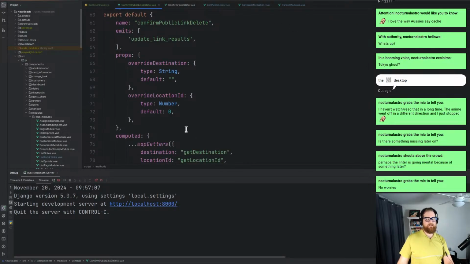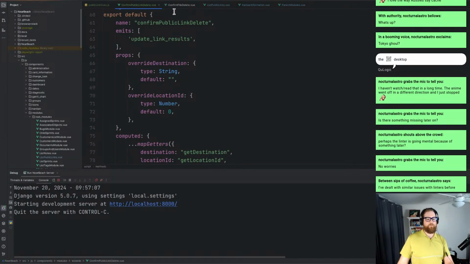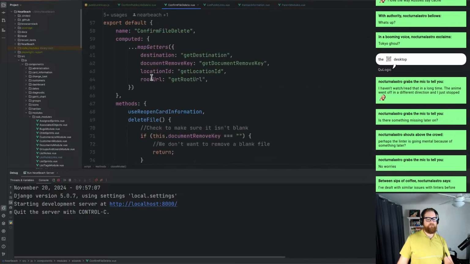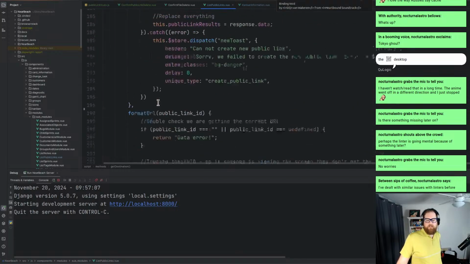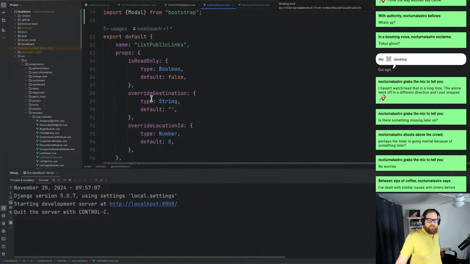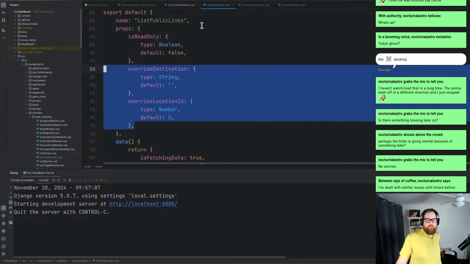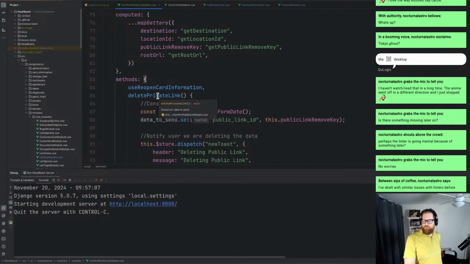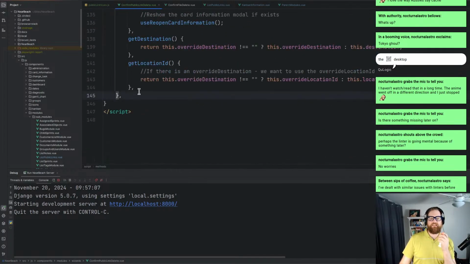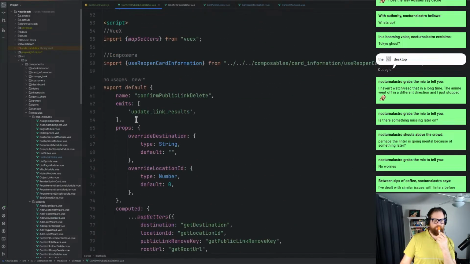All right, so everything is fine. Confirm, delete file. Actually, no, that would be list public links. Get destination, all that kind of stuff. So yeah, I'm just double checking. All right, sweet. We're happy with that. I've dealt with similar issues with linters before. Well, I was really confused. I didn't realize it copied in that last line. Okay, so we've got all of that.